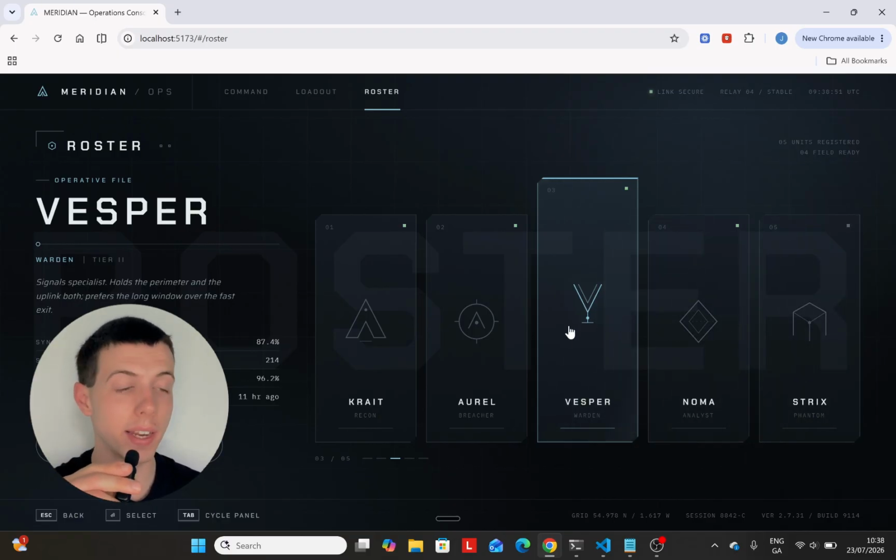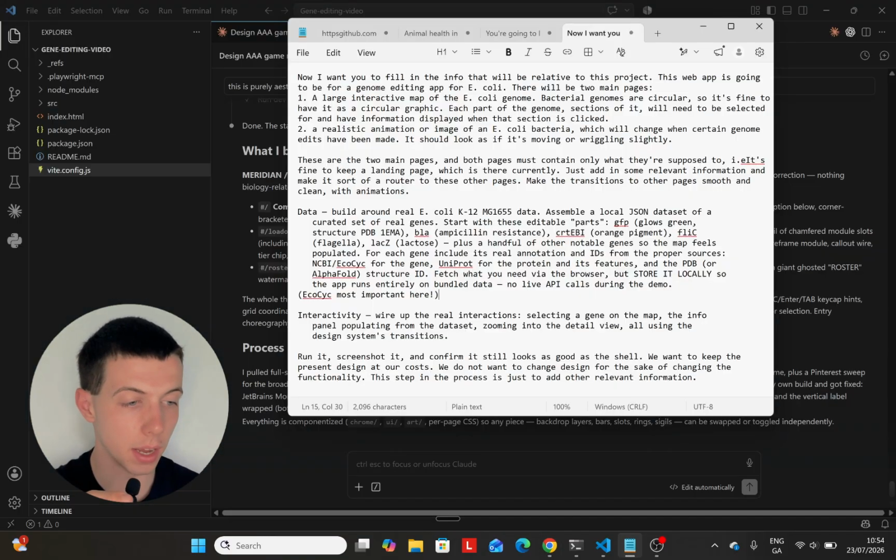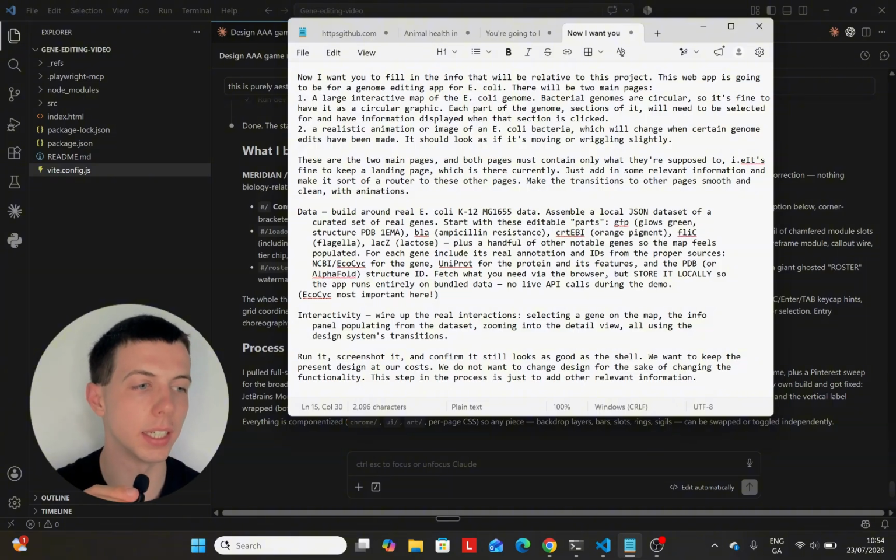Okay, so let's go ahead and give it this second prompt. Now, the second prompt is a lot more complex. It's not just asking for aesthetic. It's asking for Claude to input information from good sources into the app. As you can see here in the second prompt, what we're essentially going to be asking it to do is to create an interactive genome map, but also a semi-interactive organism page where we can actually view a diagram or a visual representation of what the organism looks like under those specific genome edits. So it's a bit more visual.